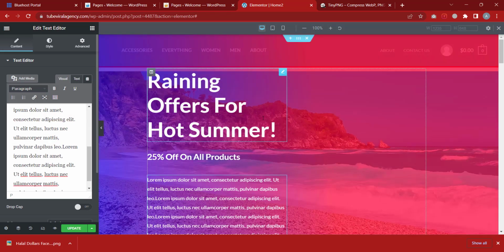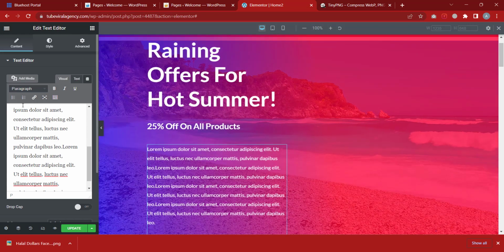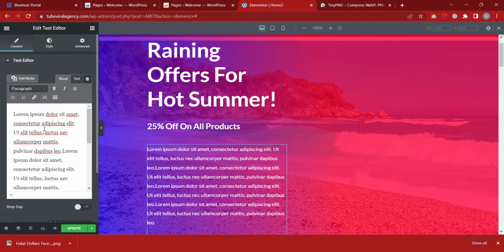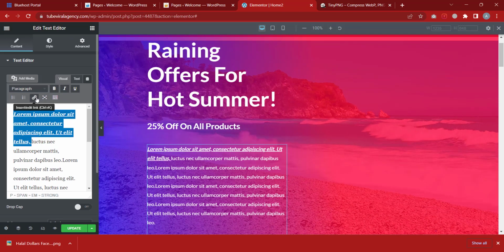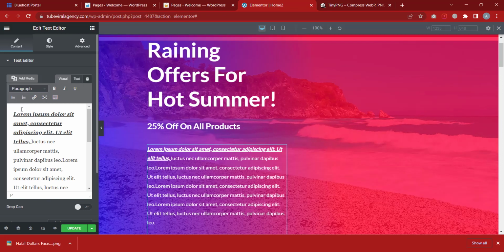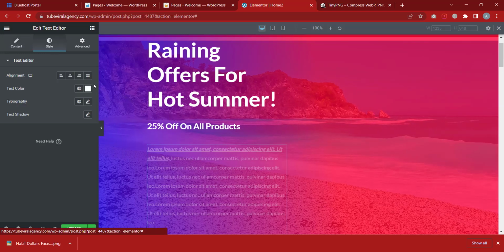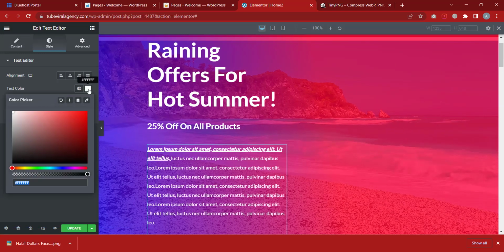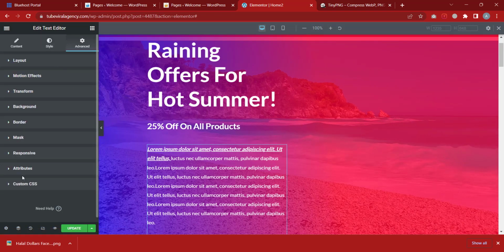So if you want to write a lot of text like this, you can use the text editor to write it. You can highlight, you can bold, you can give it italics, underline, you can put a link, you can do this, you can do that, just the way we did under customize. Then you can go to style and change the color, alignment, typography, shadow, advanced, the same thing. You can do all of this.